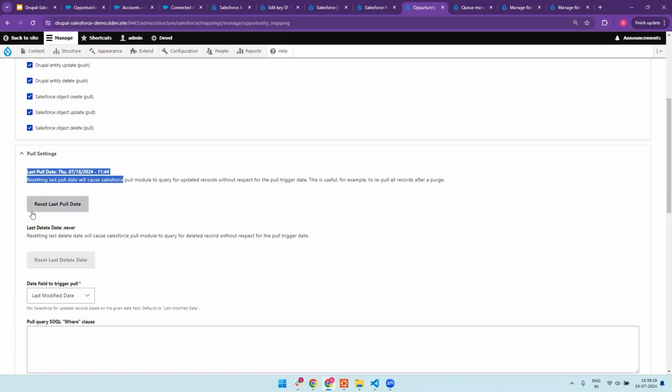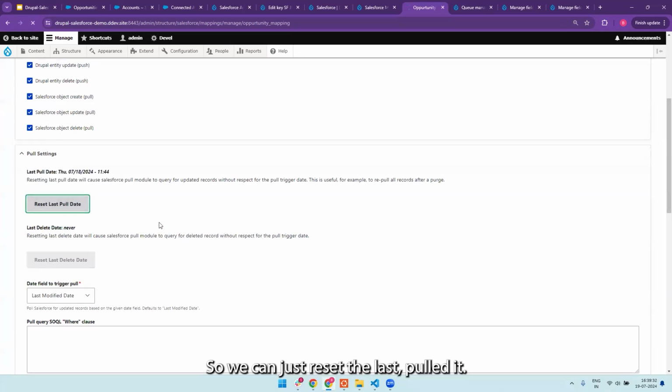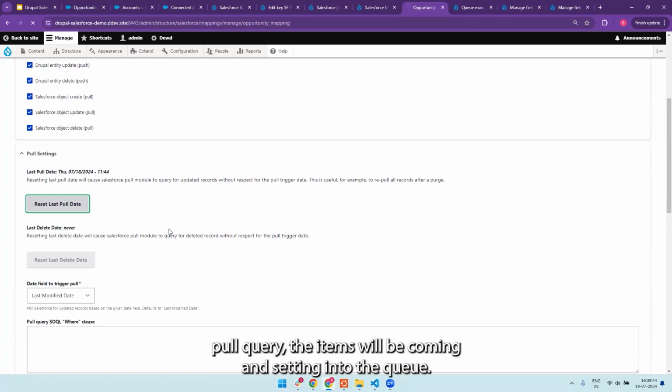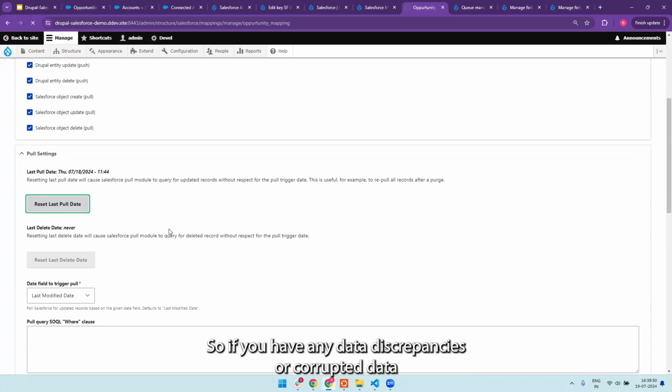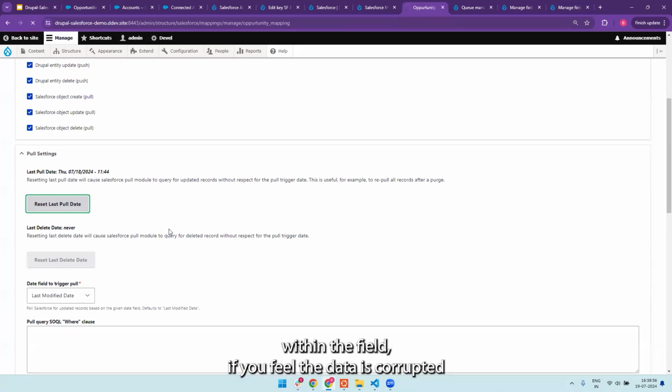I have used this already, so that's why it's coming. So we can just reset the last pull date. If we reset it, it will just go to never. Then once we try to execute the Salesforce pull query again, the items will come and sit in the queue. This is a handy use case: if you have any data discrepancies or corrupted data, or you feel the fields are not mapped properly, then you can remigrate and resync everything by just resetting the pull date to never, and it will start syncing again from point one.